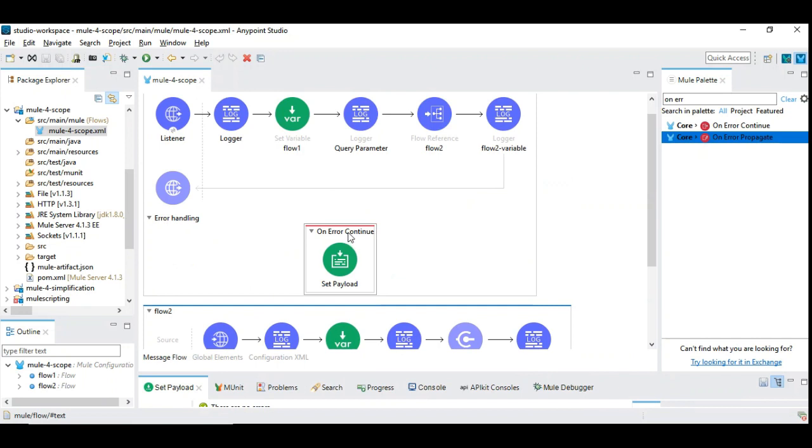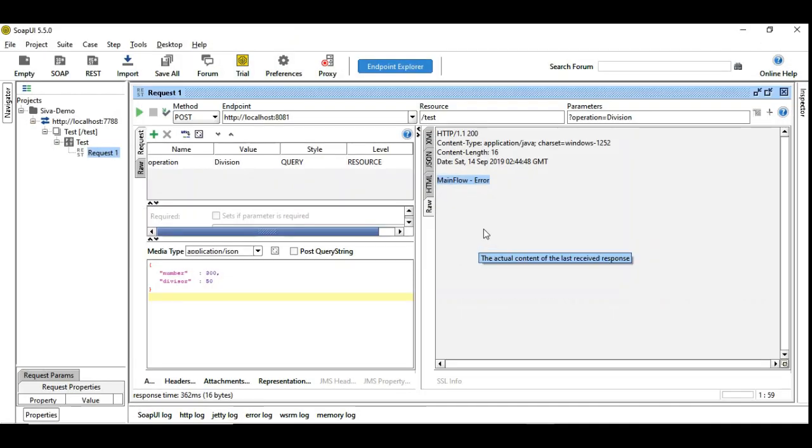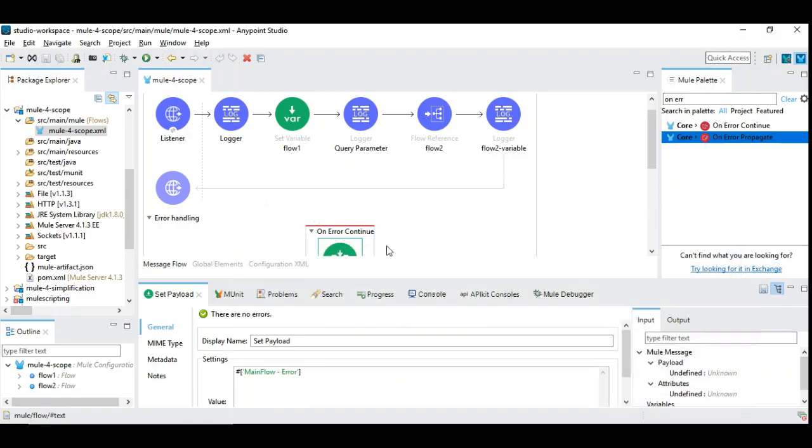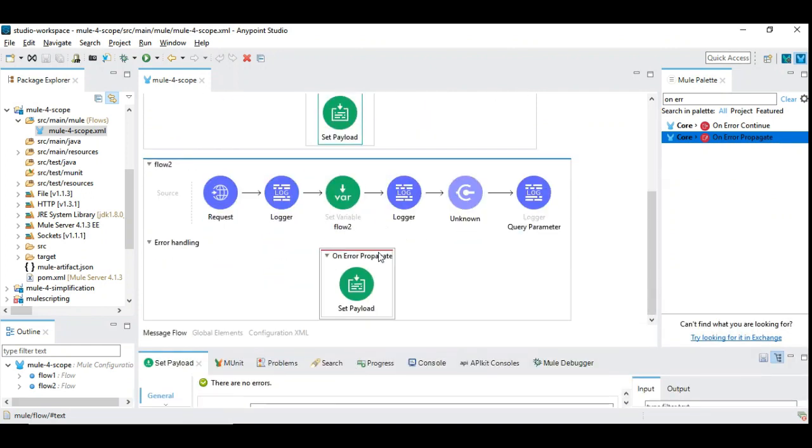So it comes to flow 1 error handling. It comes here, goes to the set payload, and there we have main flow error. That's what is getting carried over here. Now, how to contrast this and handle your scenario in a different way? Let's see on error continue here.